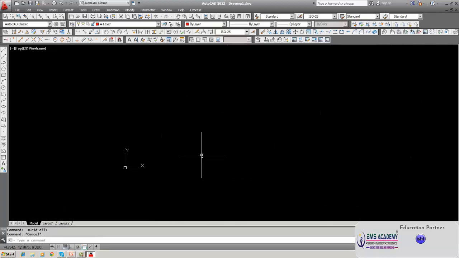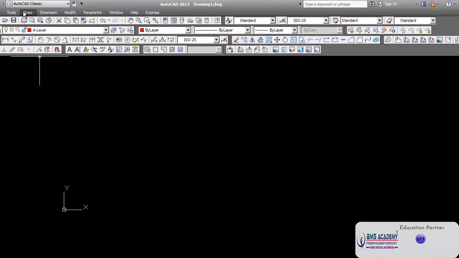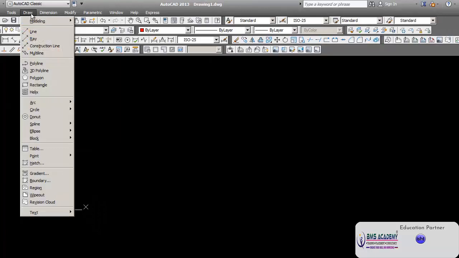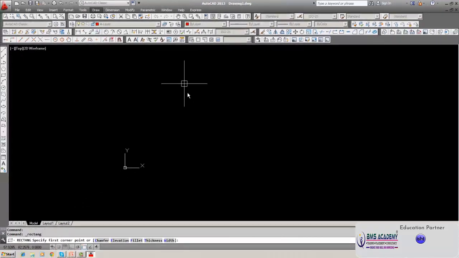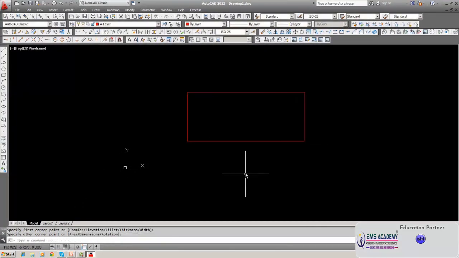Now, similarly, something about blocks we have now. Similarly for a rectangle also, the sizes can get changed. And I will create one more block like this.